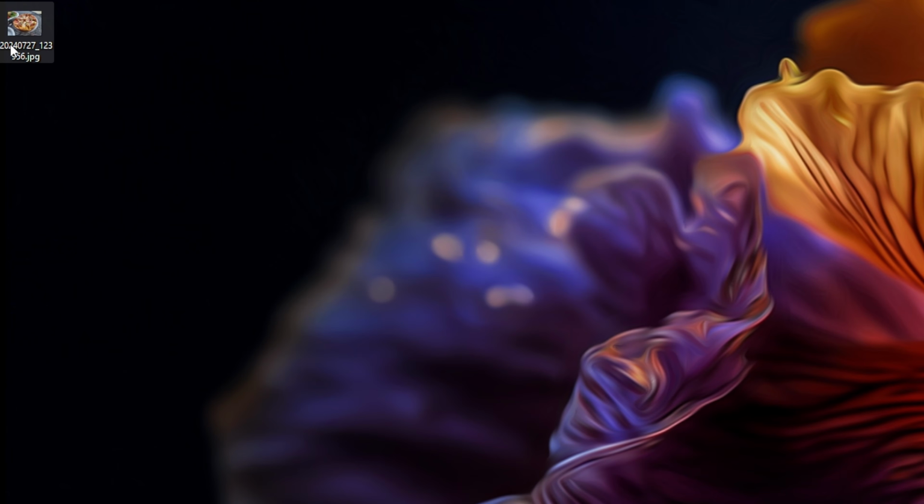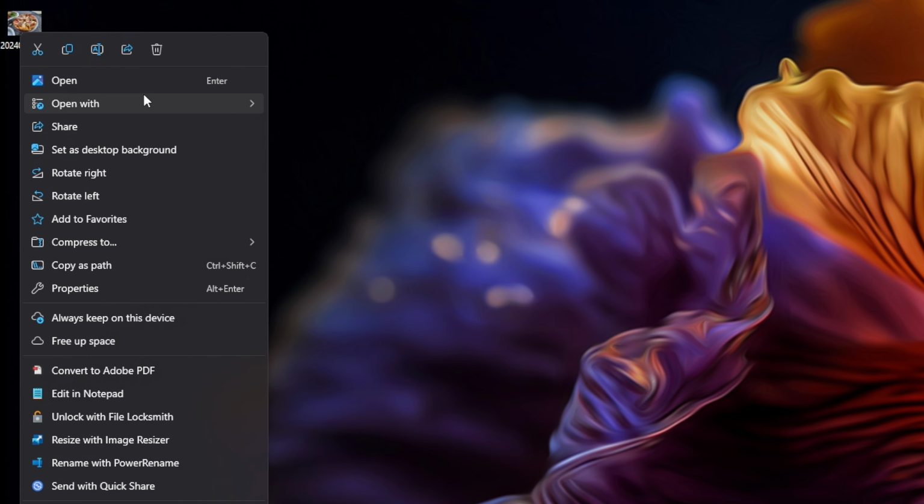So there's three ways to remove a background natively within Windows, and it's pretty cool and pretty easy to use. The first one is you want to go over the photo right here and you want to right click on it. And you want to go to open with.